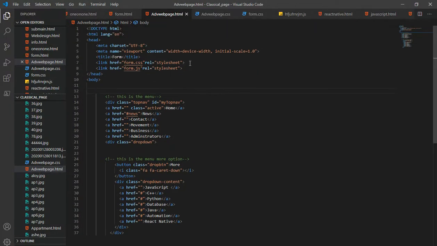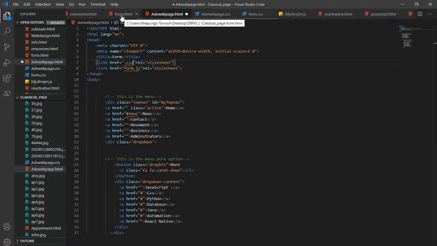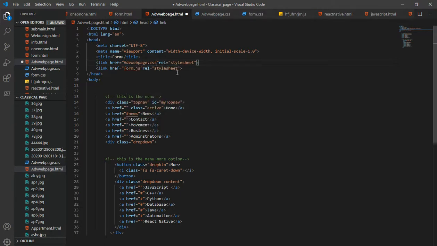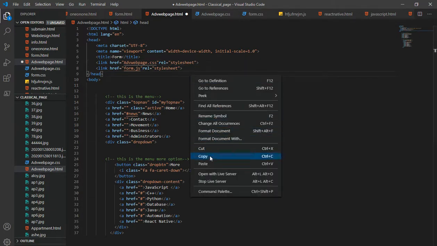I want you to see, because this page is linked with the original page we were using before to show the sample. So now let's link it with our own page, which is advanced web page dot css. Now let's run it again.